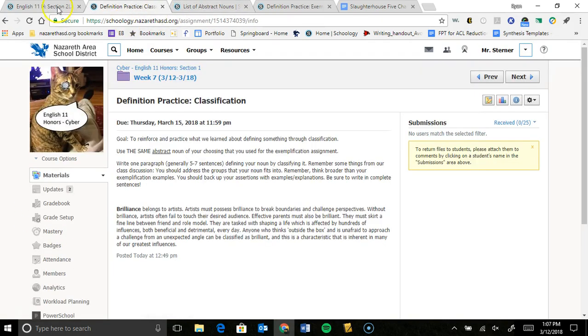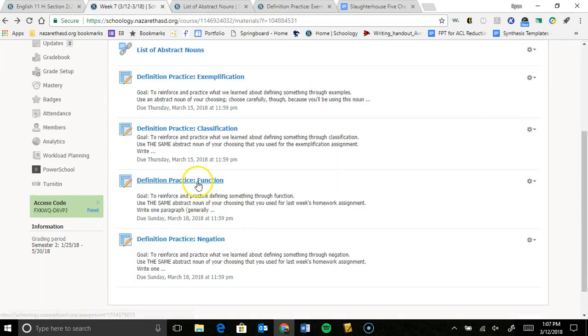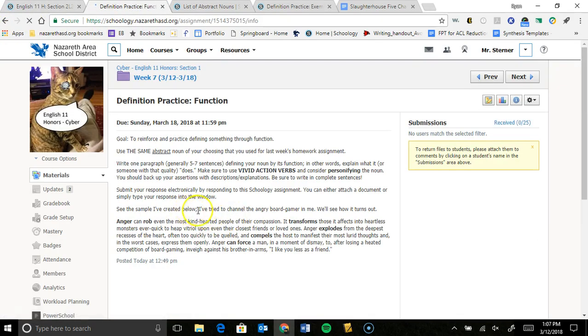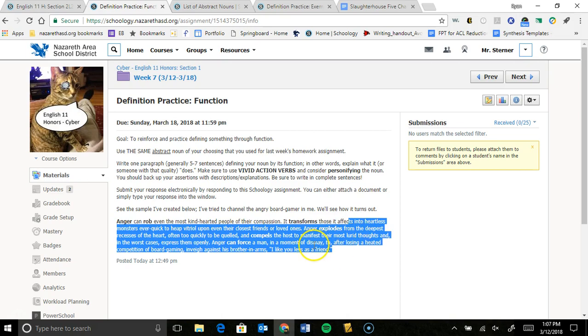If you go back to, sorry, I have too many tabs open. If you go back to function, this one is a little bit trickier, but you're personifying your abstract noun. So you're attributing some verbs to it. I did anger for this one, just because it was more fun. This was right after an interesting evening where I was playing some board games with my friends, and somebody did something real sneaky and caused my friend to get pretty upset. So I kind of did that.